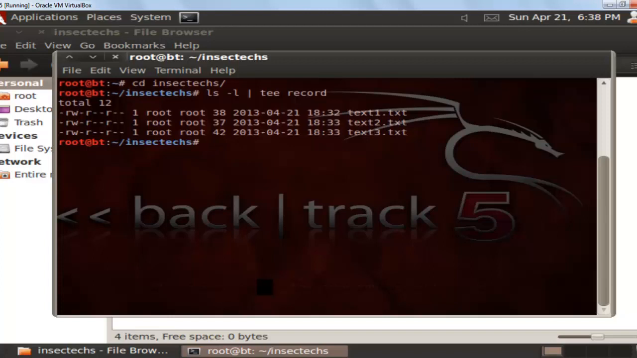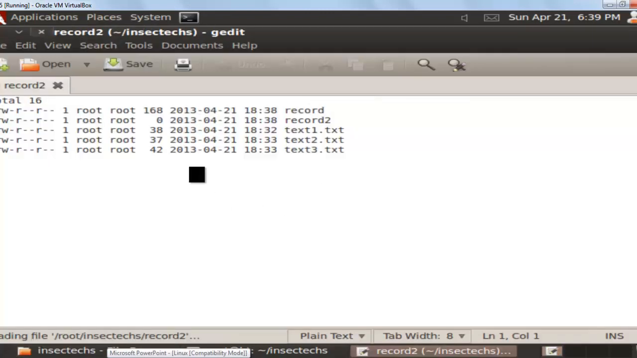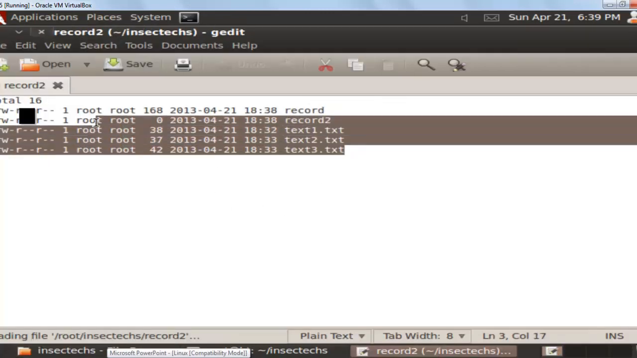greater than symbol. This is also very similar to our tee command, but we don't need to use a pipe with this. For example, ls -l, I'm just going to write it onto record 2, let us say. Now if you go there, you can see record 2 and the text has been entered.